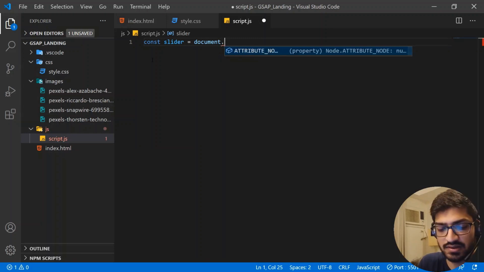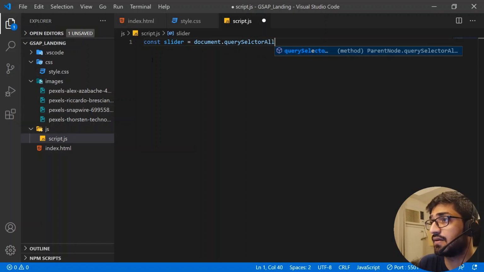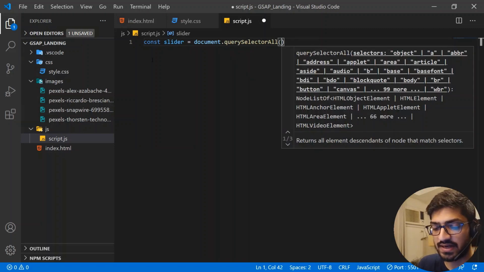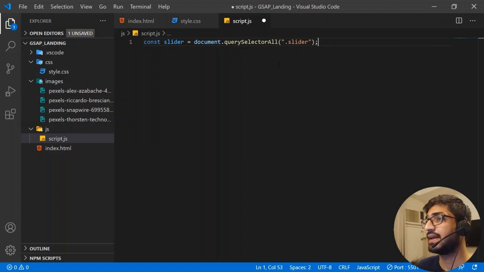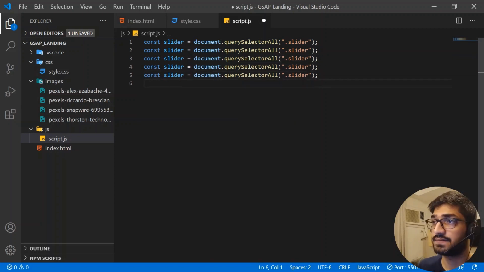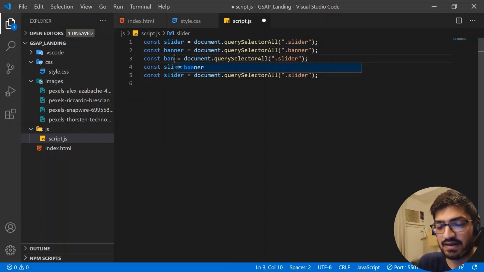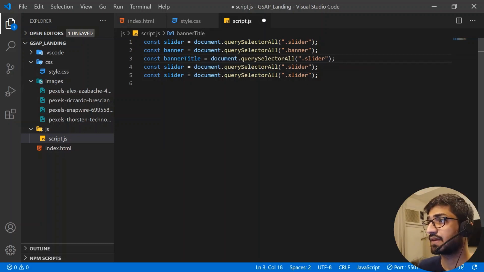document.querySelectorAll, and we have two sliders. So I'm going to take both the slider references. So I have these sliders, and I'm just going to copy paste this. So after the slider, we want the banner to be animated. So for the banner, I'm going to use the banner here. After the banner, I'm going to write the banner title. So this will become banner__title.